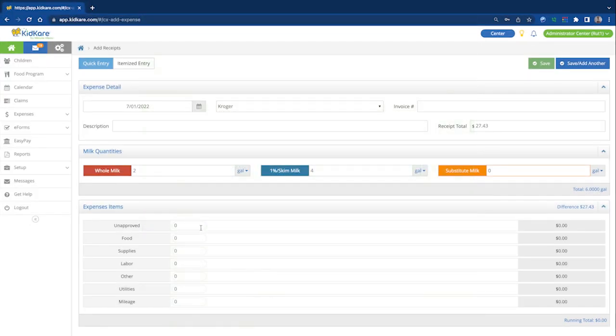file. Moving down to the expense items section, enter the dollar amount for unapproved items, in this case 0. Enter the dollar amount for food items, in this case $27.43, and then enter the dollar amount for supplies. Here it's 0. Please note that the fields labor, other, utilities, and mileage must remain blank.